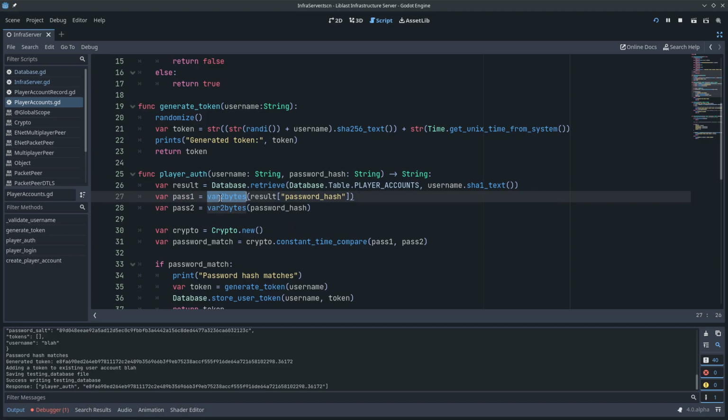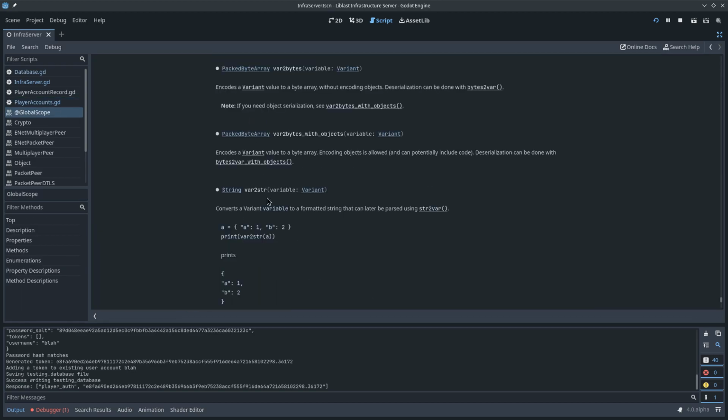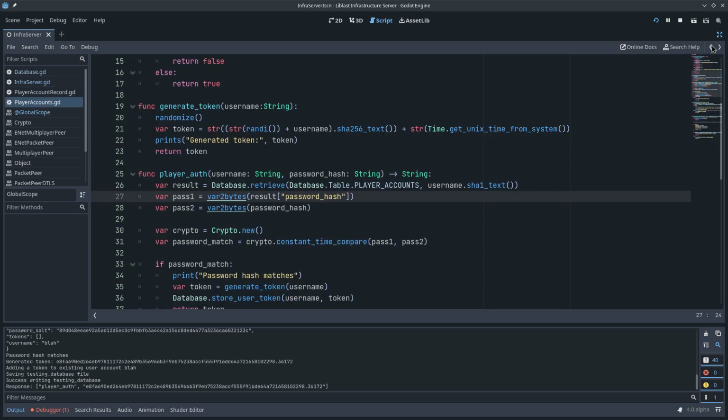We're taking the password hash from the database and turning it into a packed bytes array. A packed bytes array is a special thingy, var2bytes. It returns a packed byte array, and this is basically a binary packet. This can be anything. You can pack variables into bytes, and you can unpack variables or variants from bytes. So you can store data in binary format in files using this, or you can send it through the network.